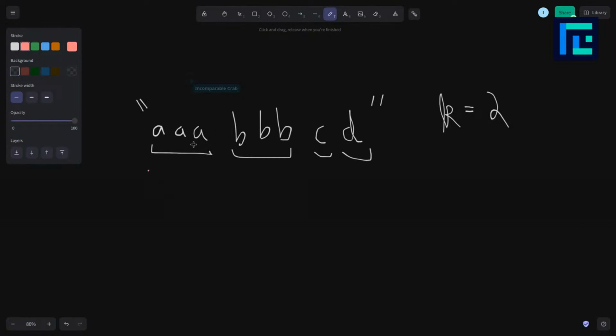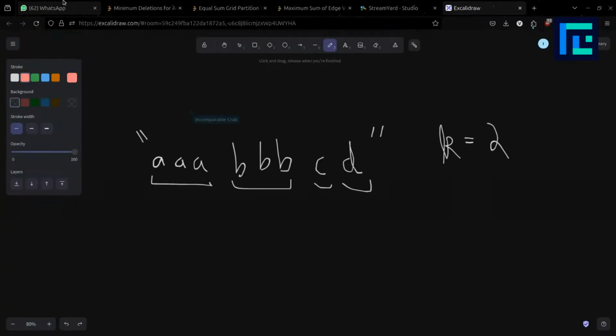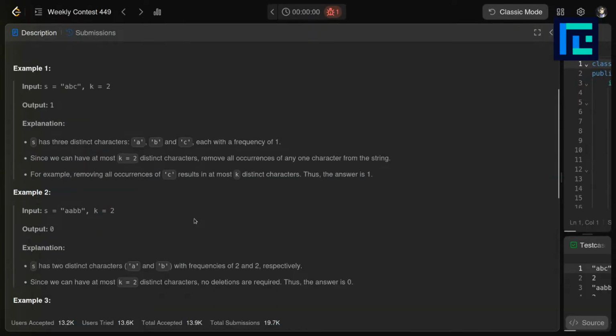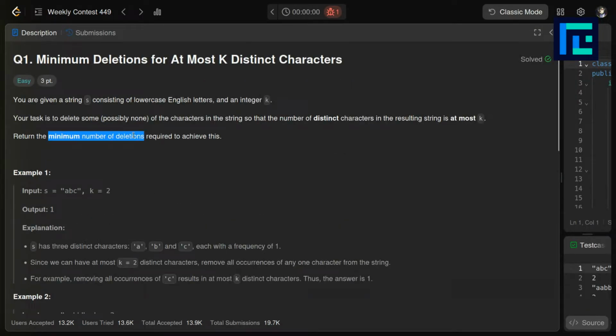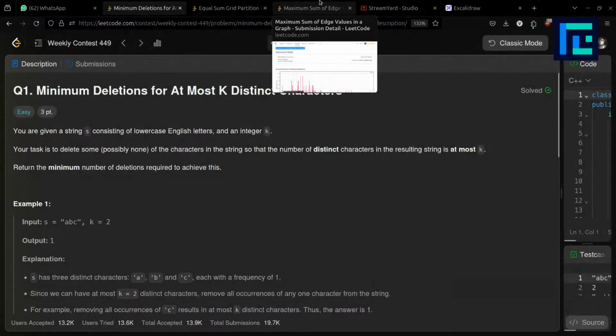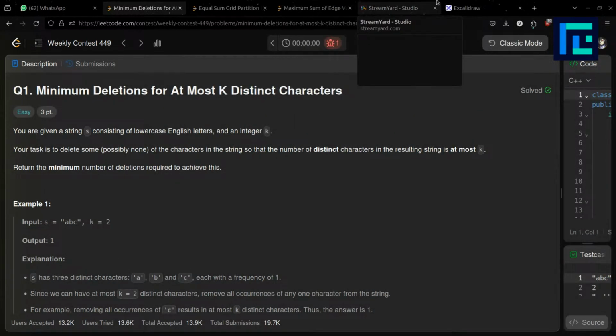Either we remove all the A's and all the B's, and then we are left with C and D. Otherwise we could remove C and B, and we'd be left with only A's and D's, which would also satisfy the conditions. However, the question asks us the minimum number of deletions required. So how do we approach this problem?